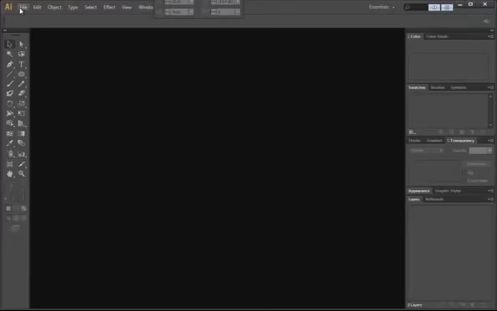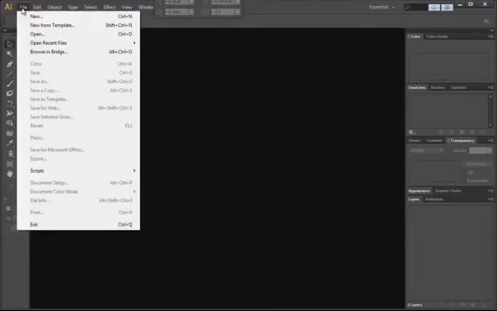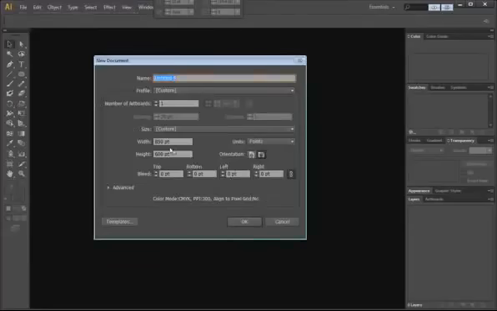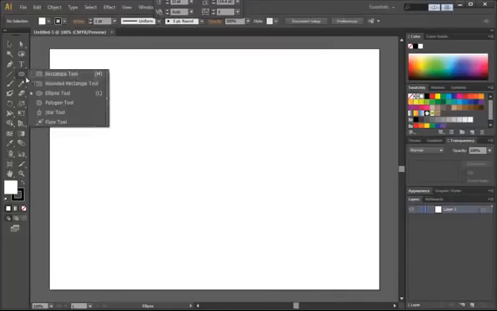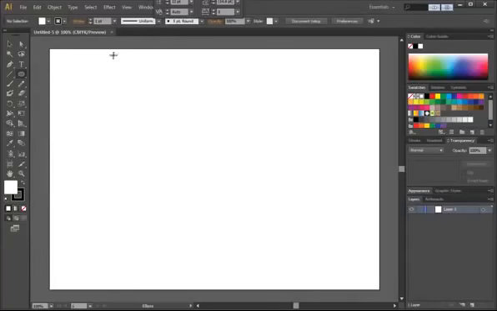So I'm using Adobe Illustrator CS6, and I'm going to go to File, New, Width and Height 850 by 600 points. And you can use whatever fits your screen well. I'm going to hit OK. First thing we're going to do is create a sphere. So left click, drag out, and select the ellipse tool.